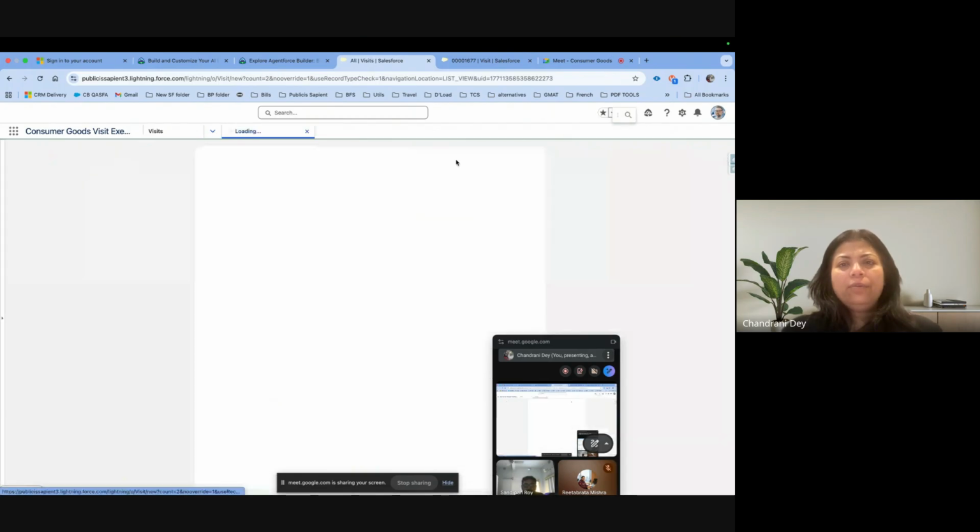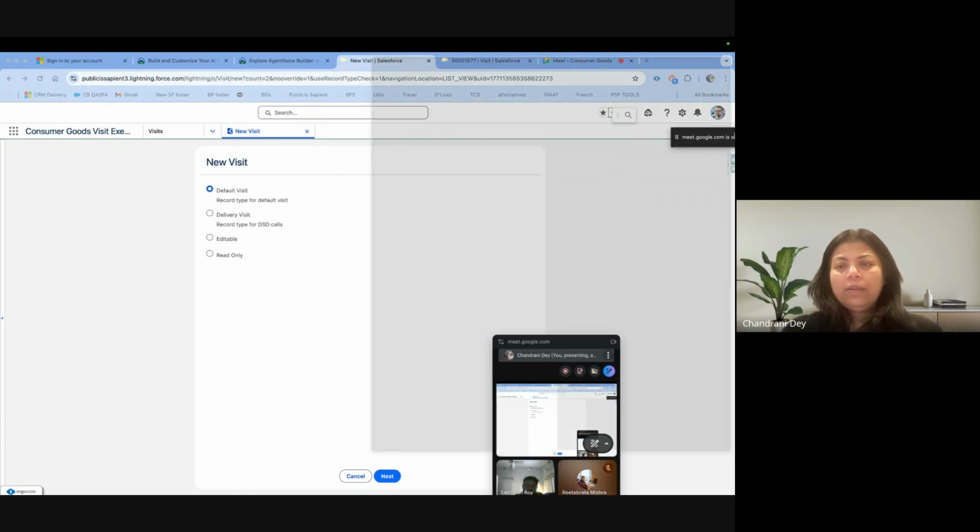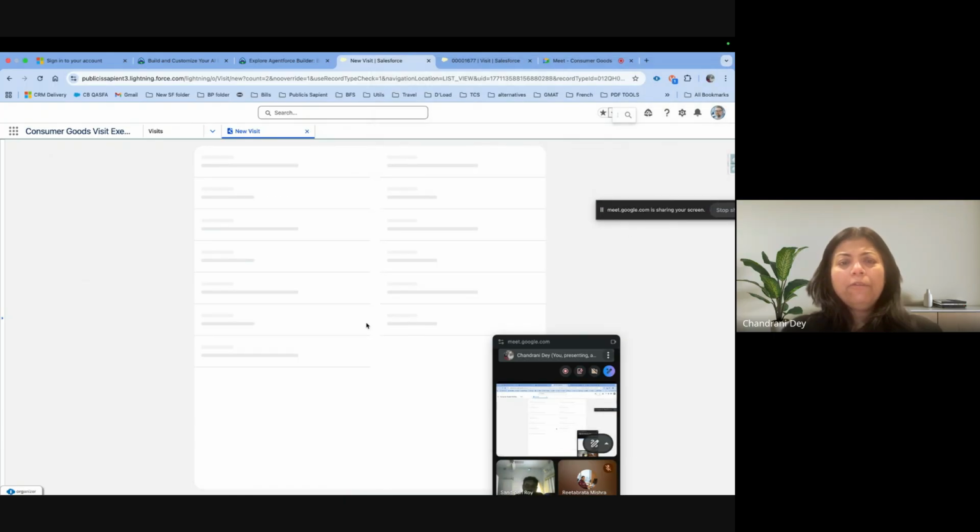So if I click on New, I can see these four options given to me. I think we have a record type for default visit, a record type for DSD calls, editable, and read only. We are using editable, I think. Anyway, you can always go and see what is there. If I click Next for default visit, you will see some mandatory fields. I think visit template is also part of the default visit as a mandatory field.